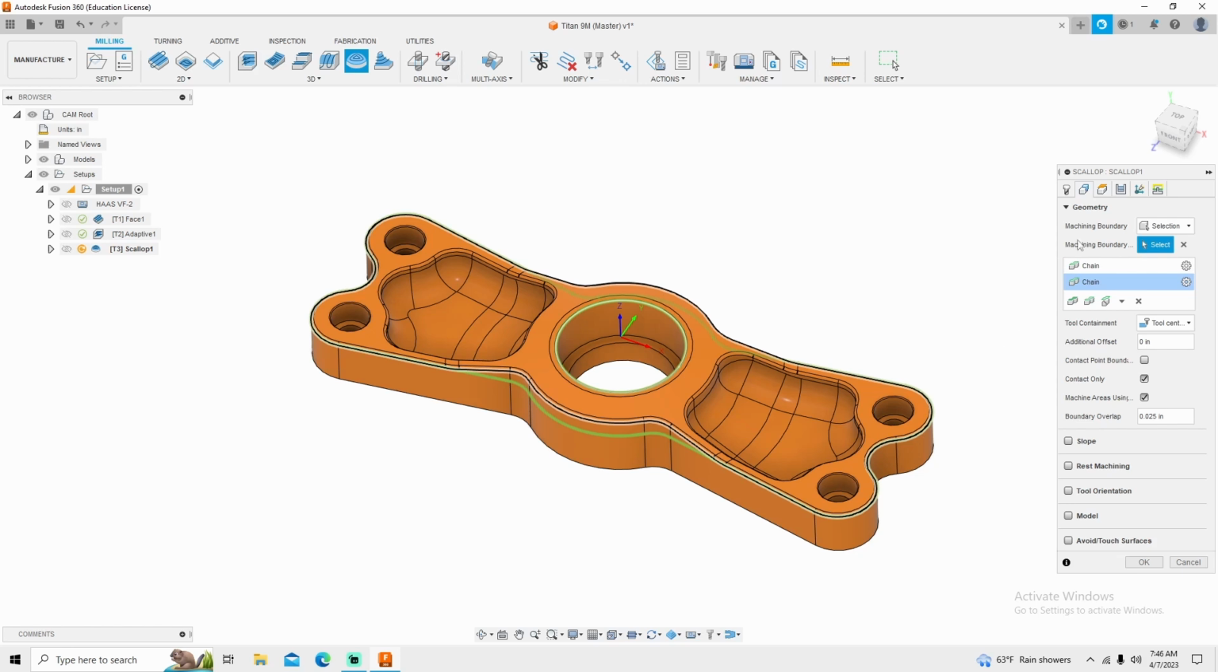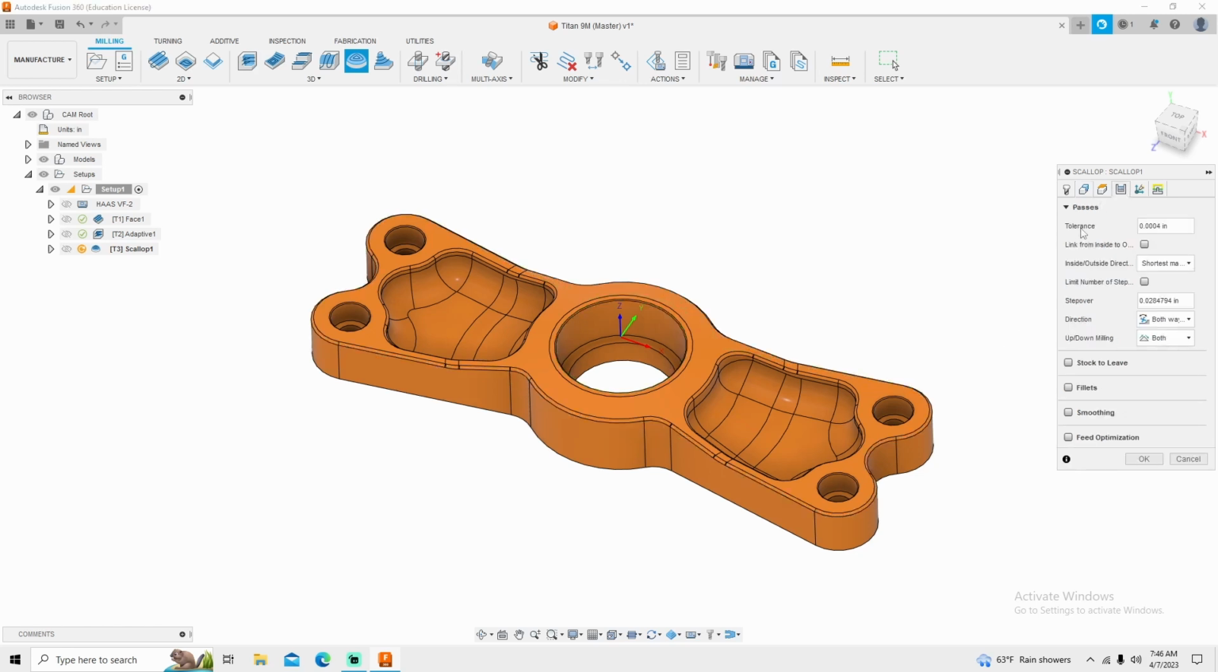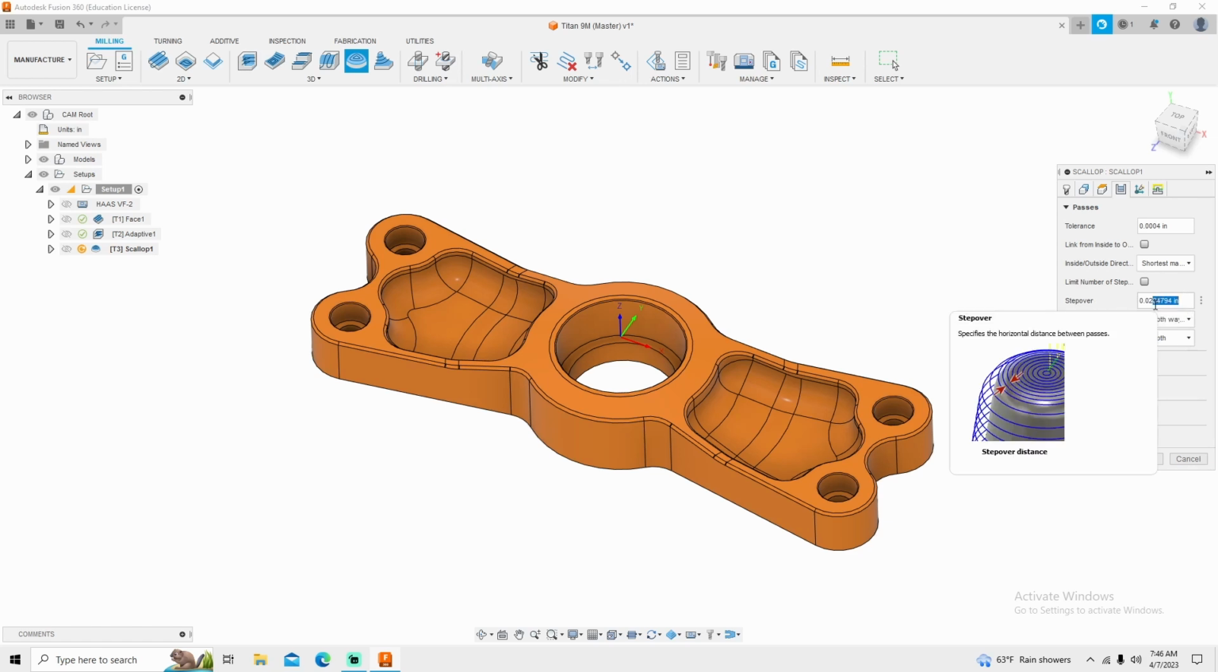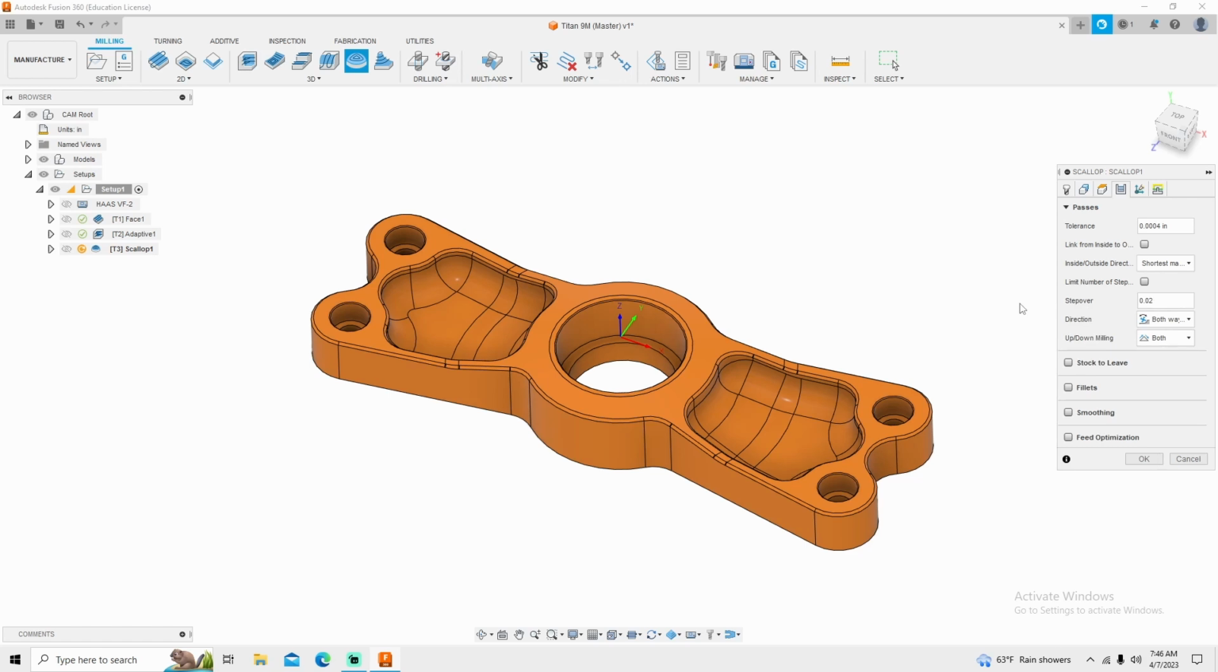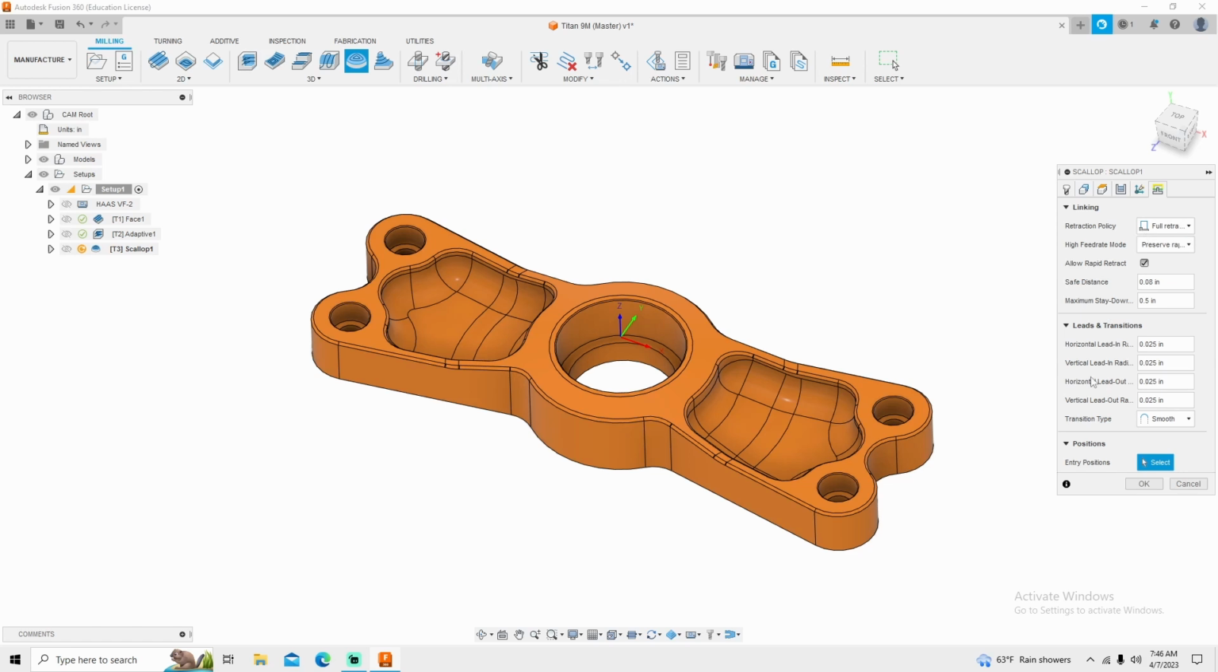The next thing that I'm going to do is go into my passes tab. It's wanting to do a 28,000 step over. I'm just going to change that to 20. This will be kind of rough on the surface. I will turn smoothing on. Again, smoothing of 1/1000ths, not 1/10. I will go into my linking and double check everything here. All of this does look okay.